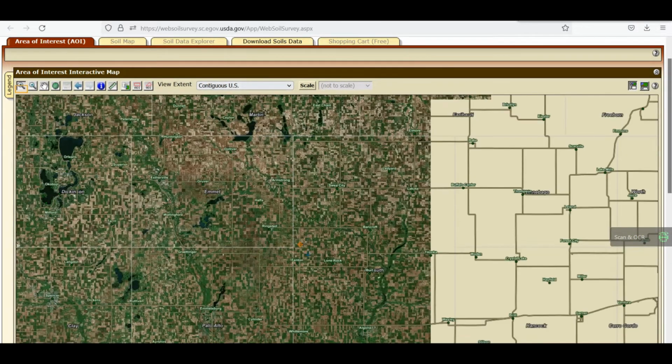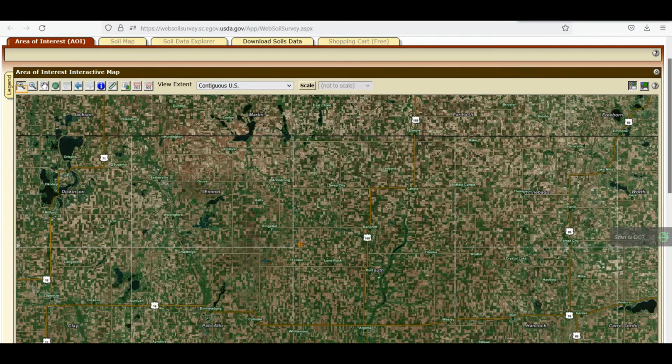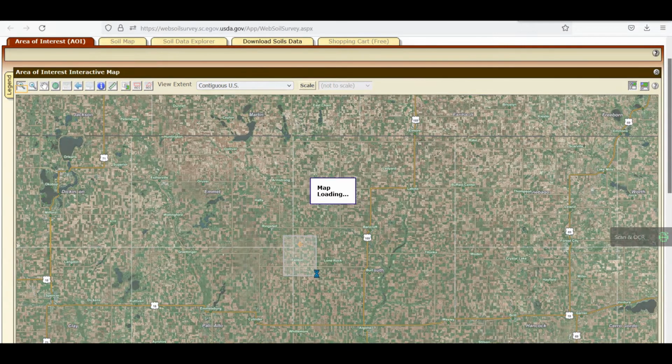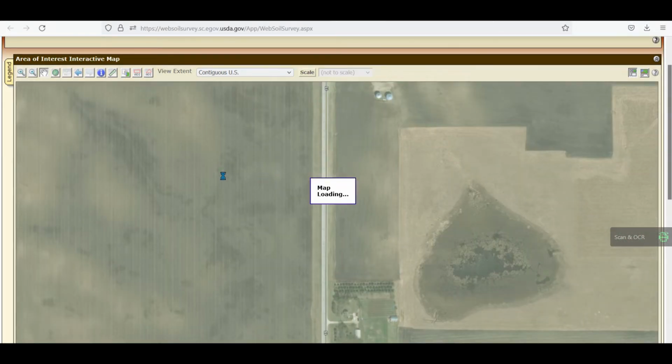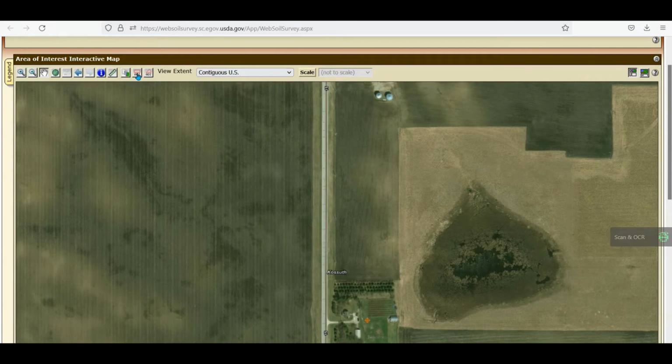Once you are zoomed into the area you want to investigate, it's time to define the specific area you want information on. You have 2 options. The first is to make a square or rectangle around the area you want defined.